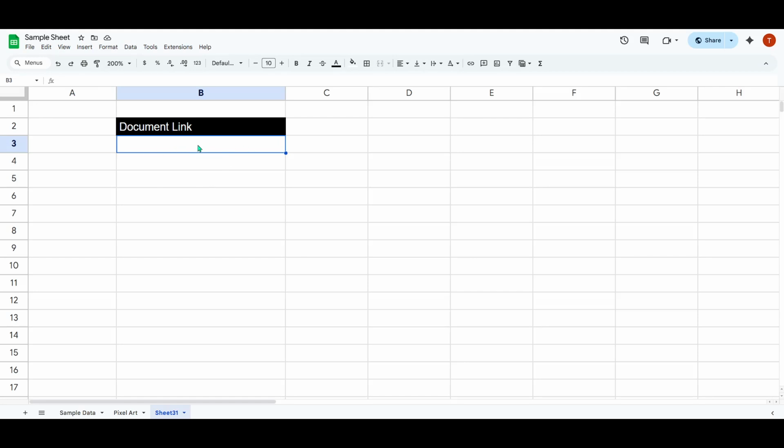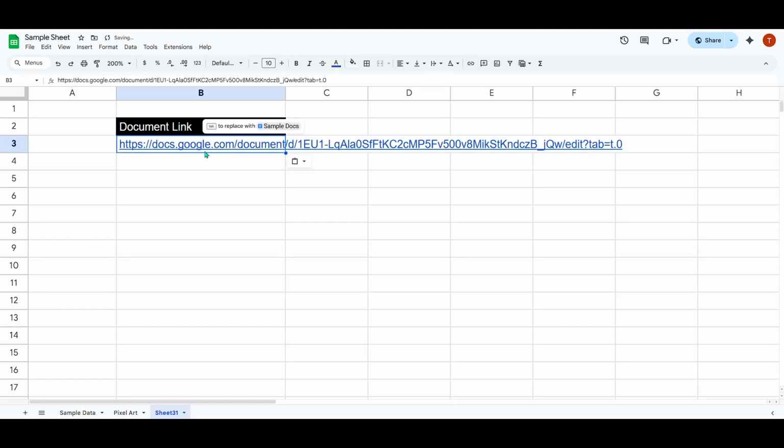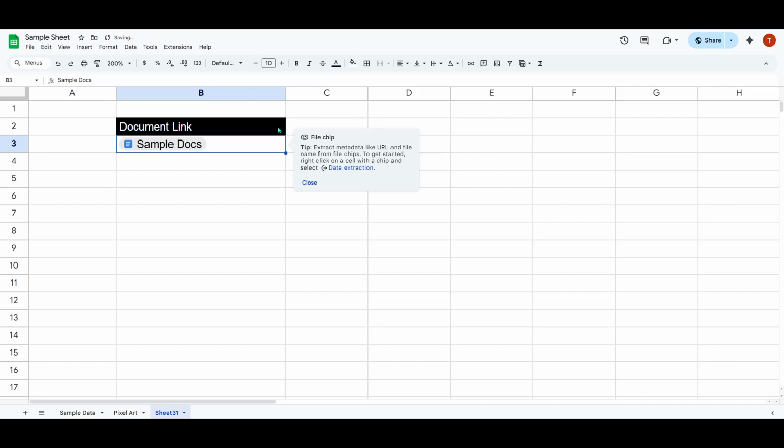Head over to your Google Sheet, click on the cell where you want the link to be, and paste that URL directly into the cell. It's quick, it's easy, and if your file's sharing settings are set to anyone with the link can view, then it ensures accessibility for anyone who has access to the spreadsheet. This method is straightforward and extremely useful when time is of the essence.